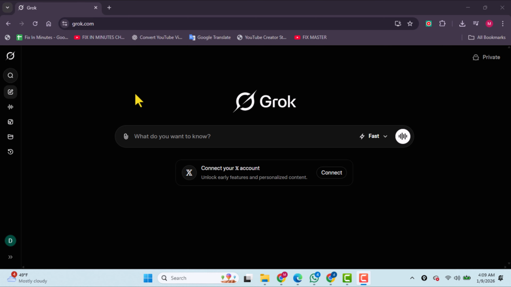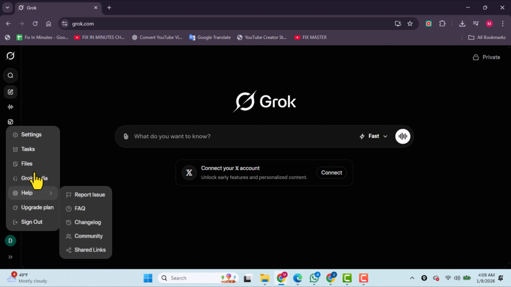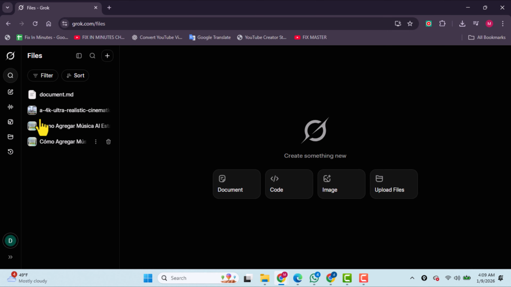Once Grok is open, look toward the bottom left corner of the screen and click on your profile icon. Make sure you're logged into the correct account, especially if you use more than one. When the profile menu opens, select Files. This section displays all the photos and documents saved to your Grok account.